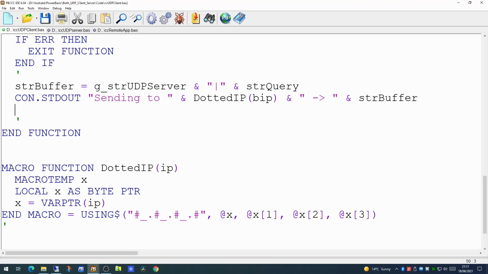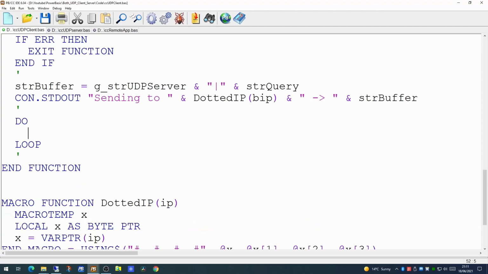So having got our string ready, the next thing we want to do is to create a do loop. And we're then going to use the UDP send command to send our buffer off to the remote server, using the handle we've got back from the free file and the BP IP address, which is the IP address of the server, the port number we're going to be using, and the string we're going to be sending.